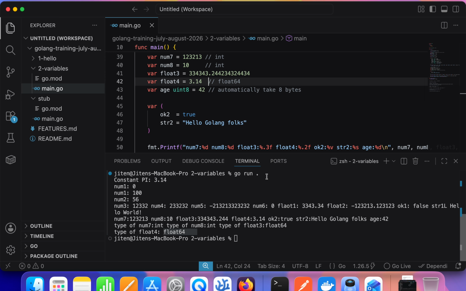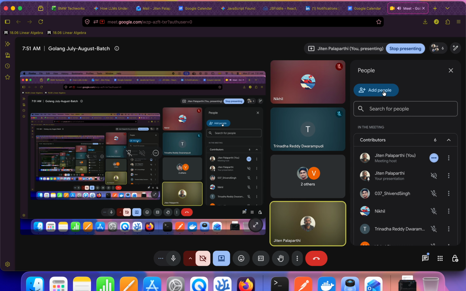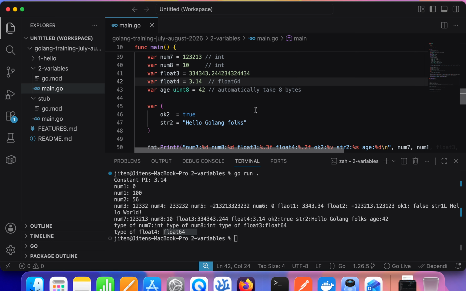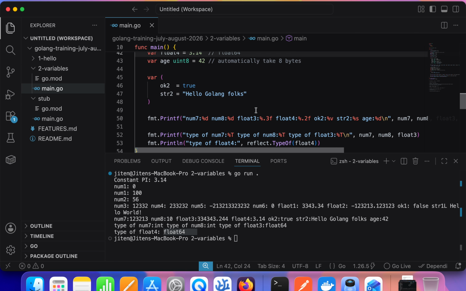The type of the variable is very important. I always prefer to get a proper type of the variable. So fine, coming to this, I hope you understand.